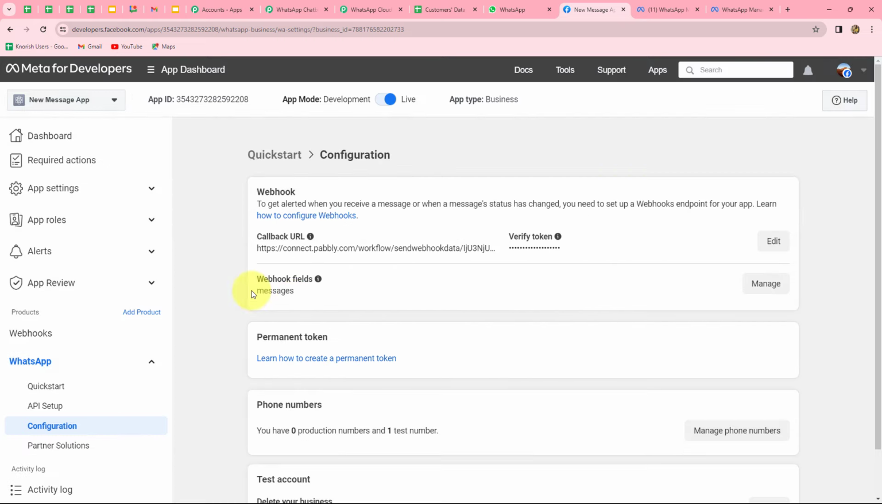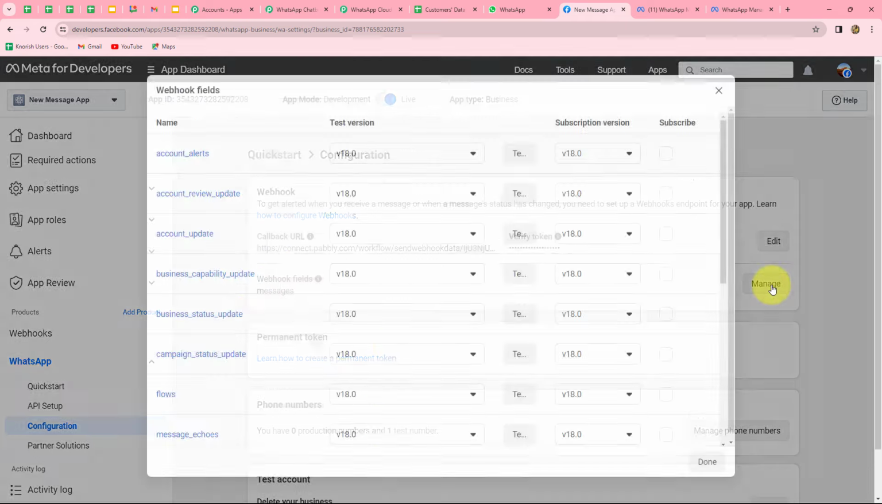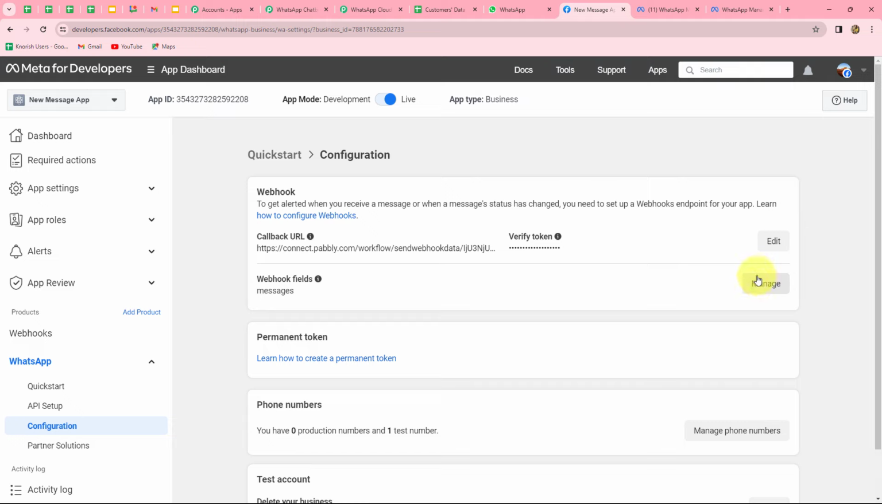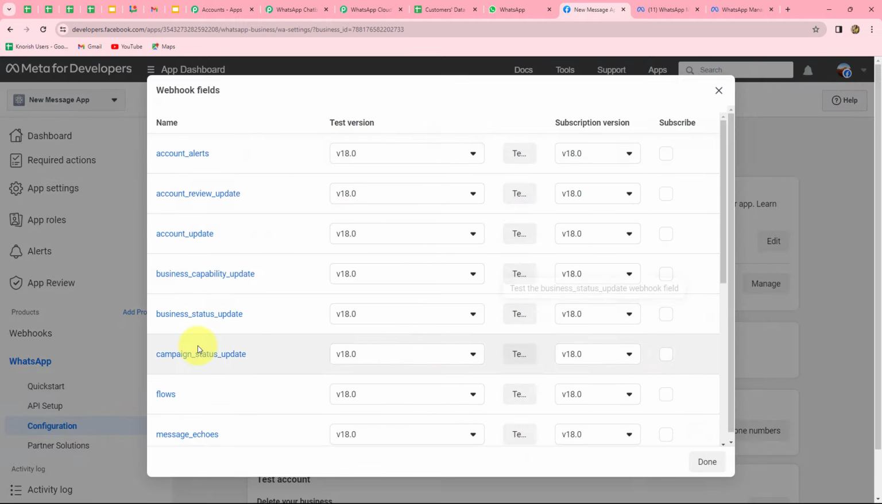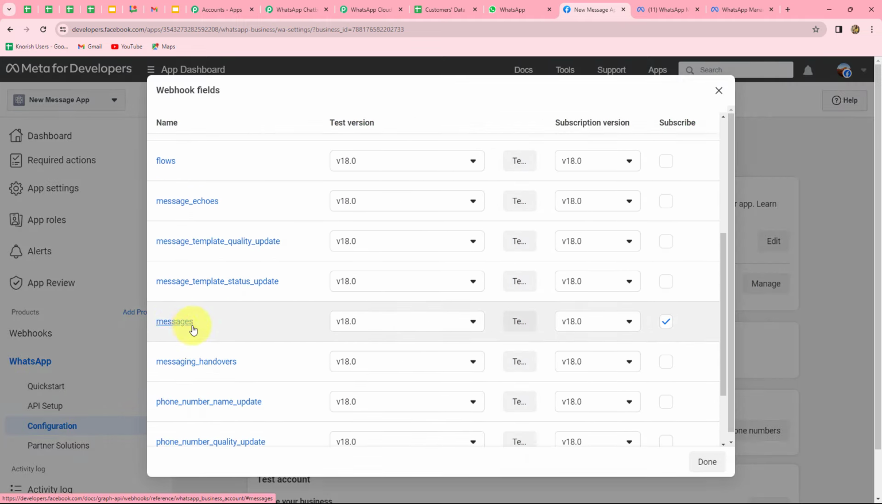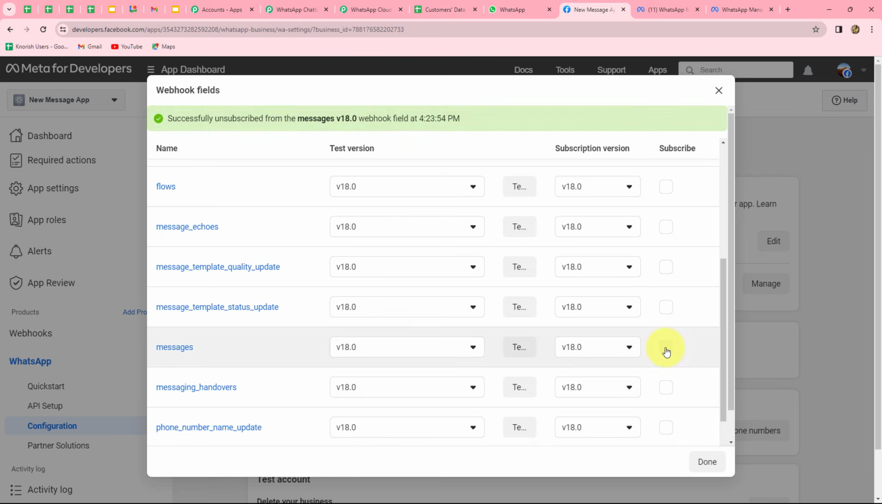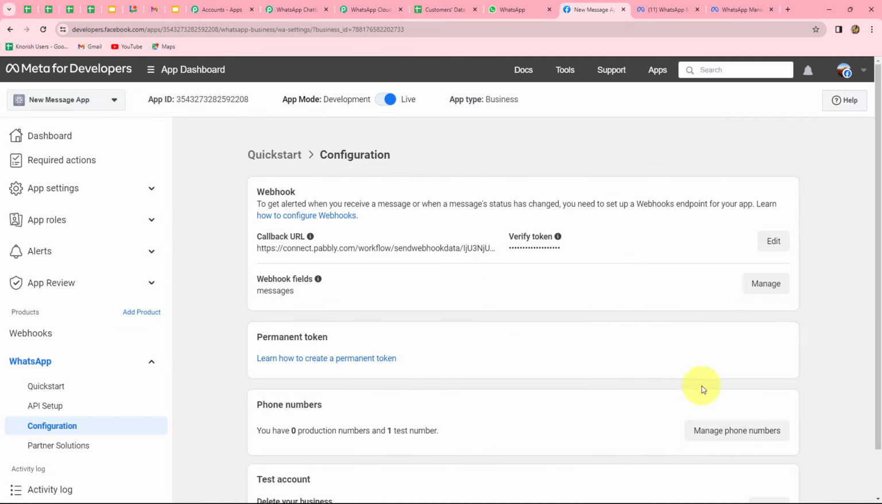Now we have to do one more thing. We have to go towards these webhook fields, messages, manage. We have to go towards this manage section, and here we will search for the message. So this is given: messages, subscribe button on. So we have selected the subscribe button. Now whenever we receive a message, it will be sent towards Pabbly Connect. Let's click on done. And as we have done that, let's go back towards Pabbly Connect.